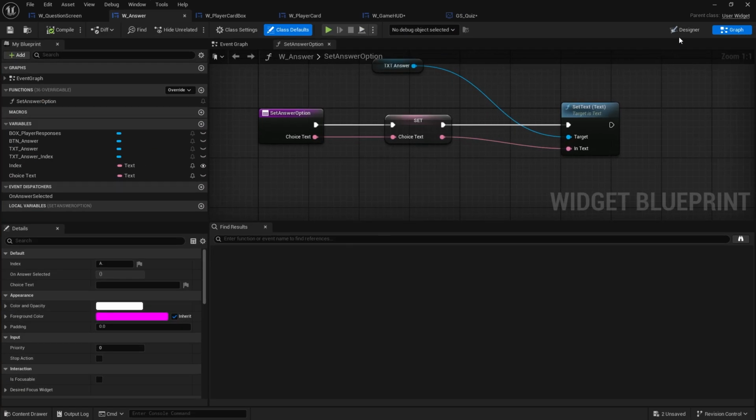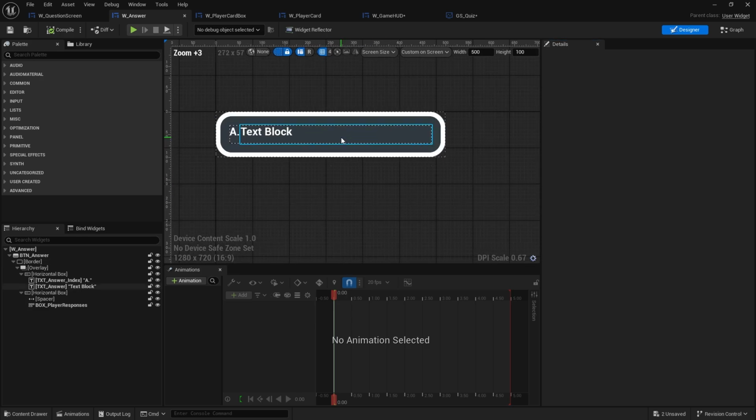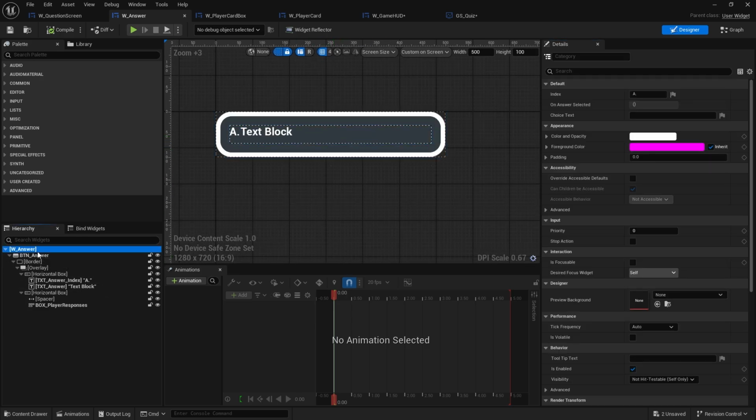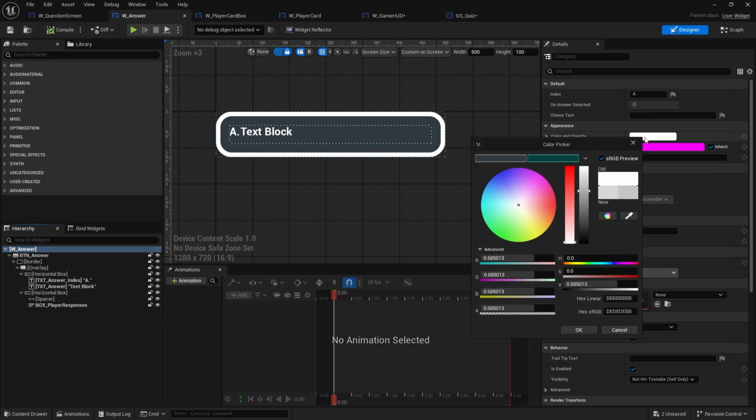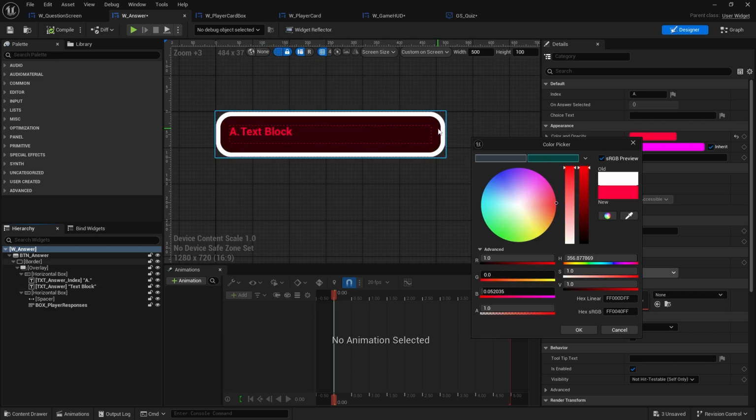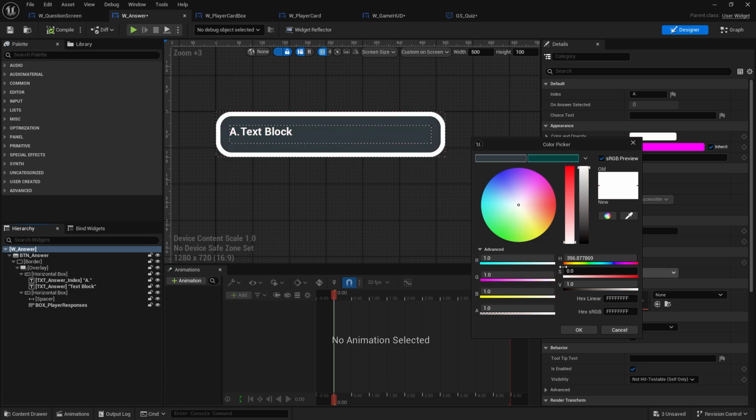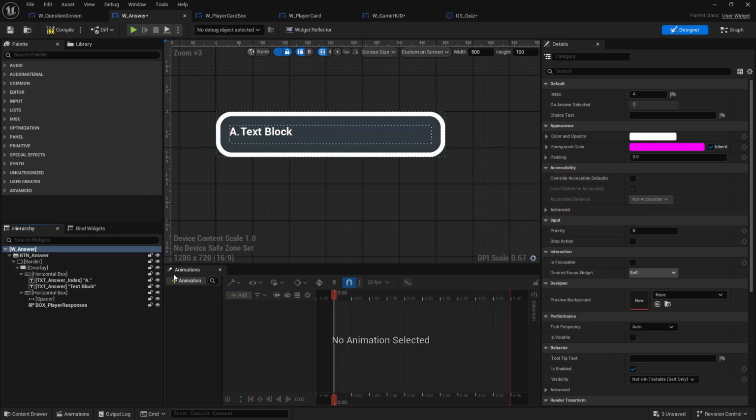So I'm going to go to the answer widget. There you go. And we can change the color and opacity of the whole entire thing by changing this color opacity setting on the root of your hierarchy. So it's white currently, but if I change it to green, it will go green. If I change it to red, it will go red. Okay, so we want that to be used for what we're doing here.